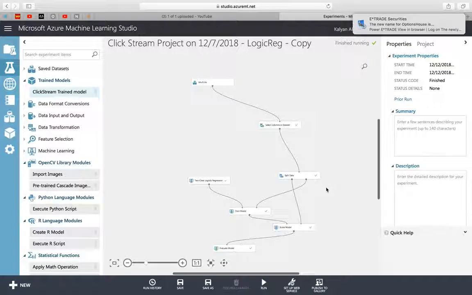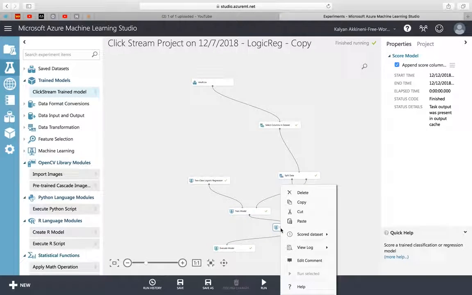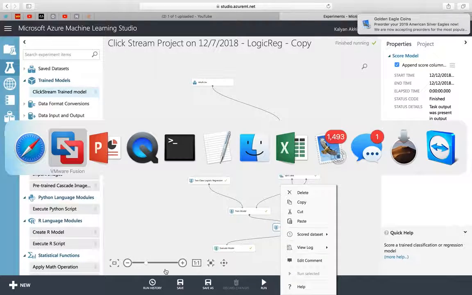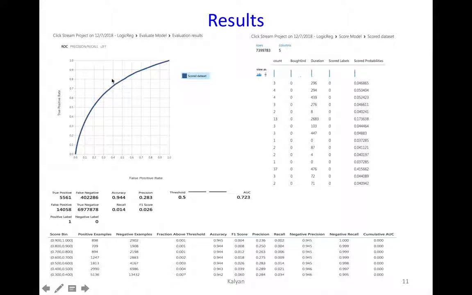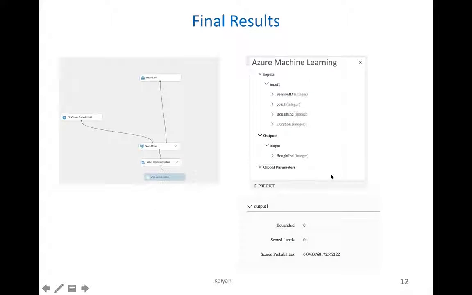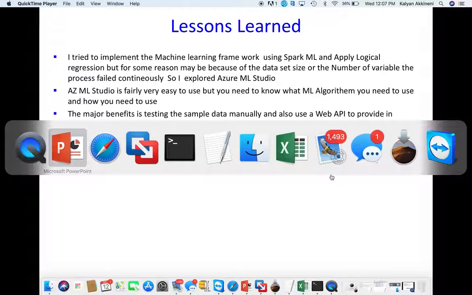Now let's see the results, how this is showing. For the train model, the results I have got are something like this. I got a ROC curve, something like this, accuracy of 94%, ROC of 72, and then these are the scored probabilities, and these are the scored labels for 0. These are the predicted values that you see here.